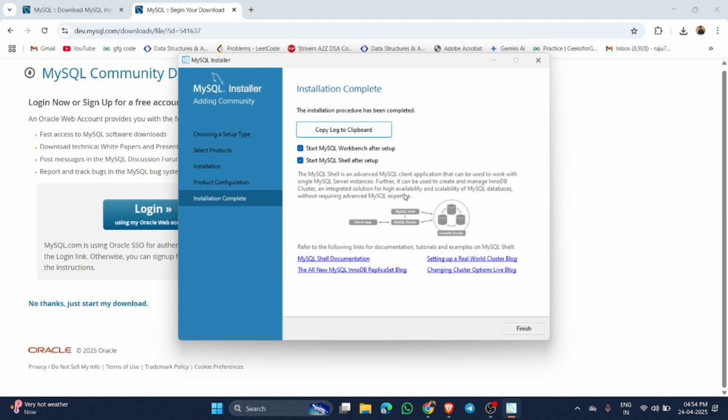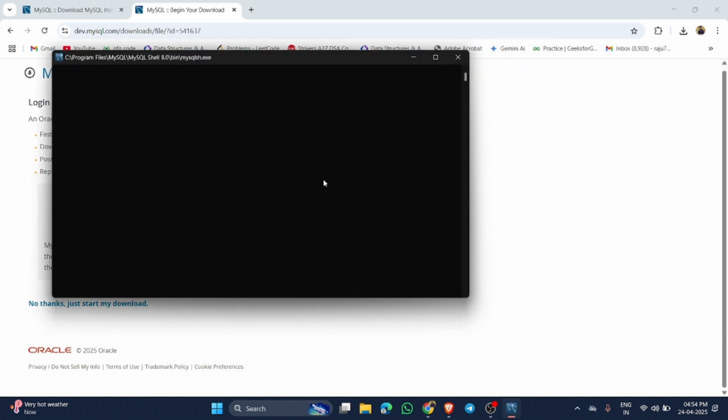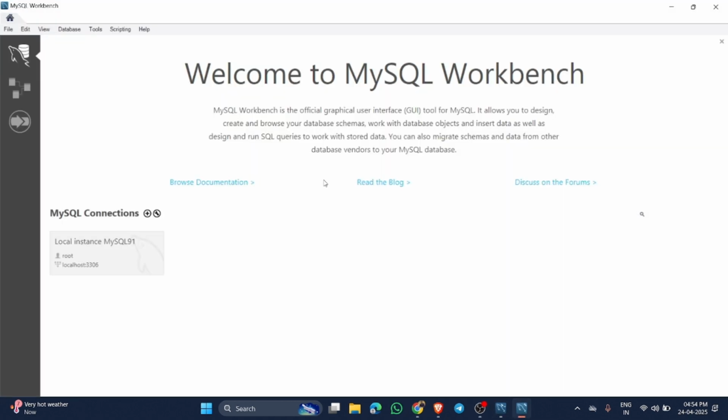Copy log to clipboard. The installation procedure has been completed. Our installation is finished. Here we can see that our installation is completed, and this is our MySQL Workbench, local instance MySQL 91.